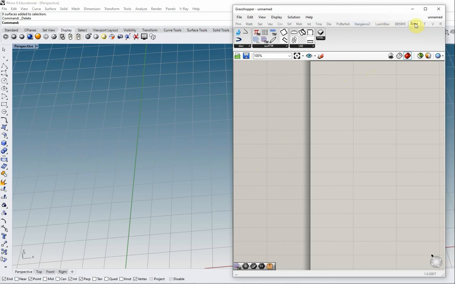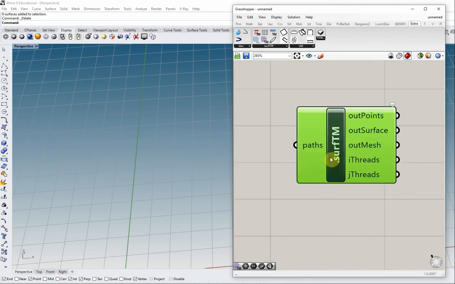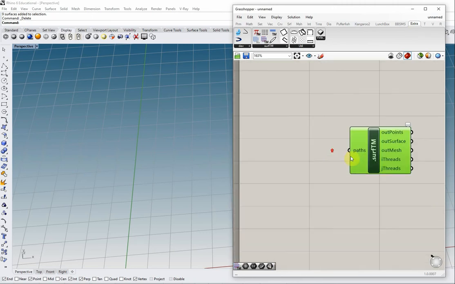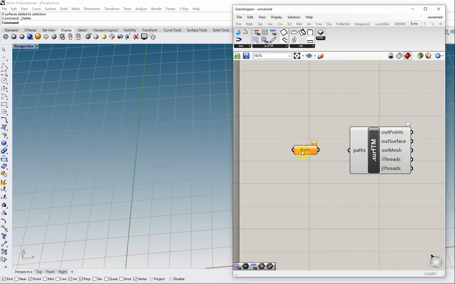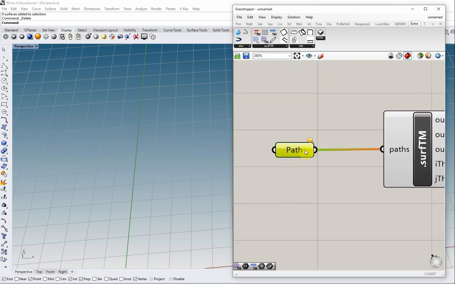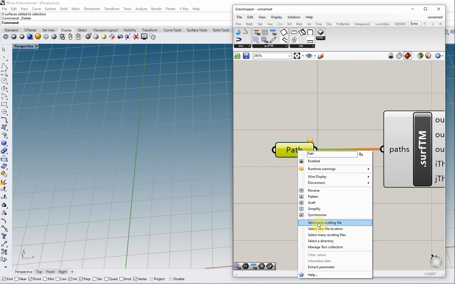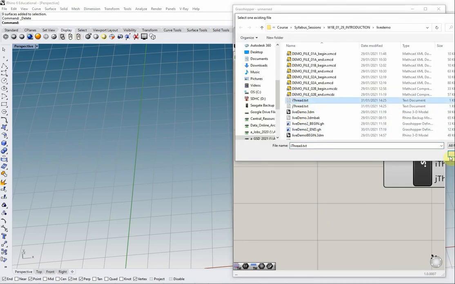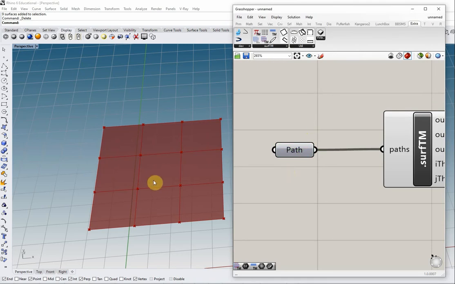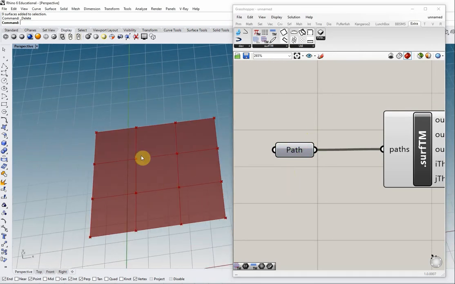If it's properly installed, you should have the extra tab, and in the SurfTM utilities, help yourself to the SurfTM component, which is this one over here. So in order to run, it needs a file path component, which is right there, which you can link to that input, and then right click on the component to select an existing file and help yourself to one of the 3 files that we just created. So you can see the 9 quad surface is right there. Right click on the file path component to make sure that it's synchronized.